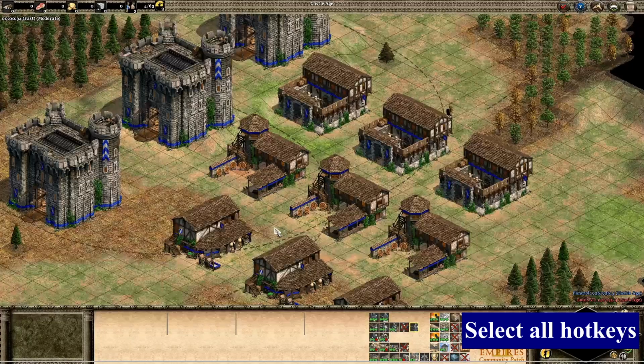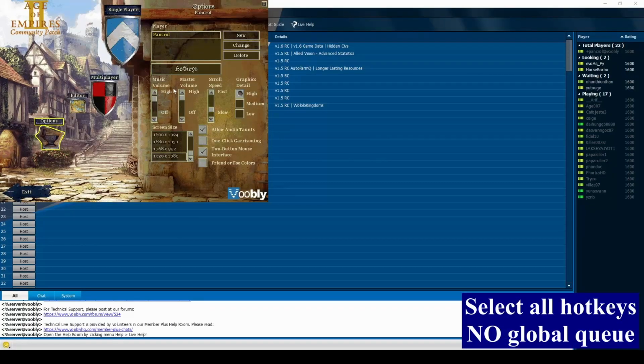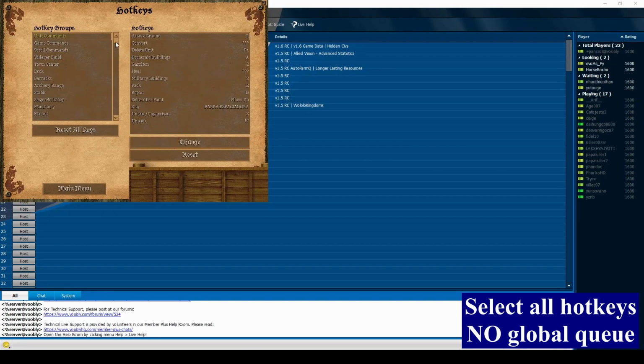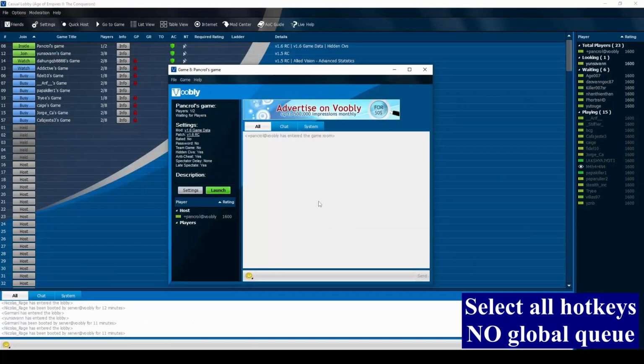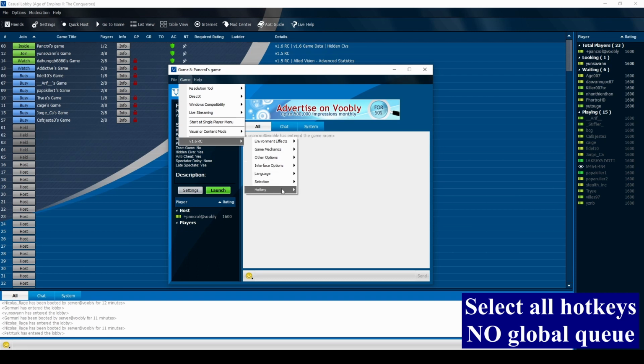The 1.6 community patch also includes several select all hotkeys to access all buildings of the same type. These hotkeys are activated differently depending on whether you use the global queue or not. If you don't use the global queue, the select all hotkeys are configured as the rest of the hotkeys. Read our How to Play page for more information on that. The select all hotkeys without the global queue are deactivated for performance reasons. Activate them in the patch's options.